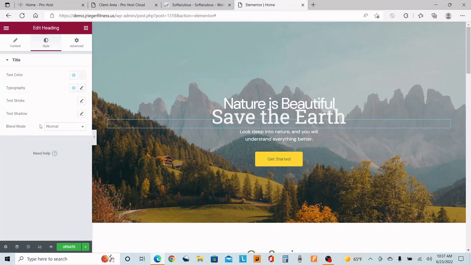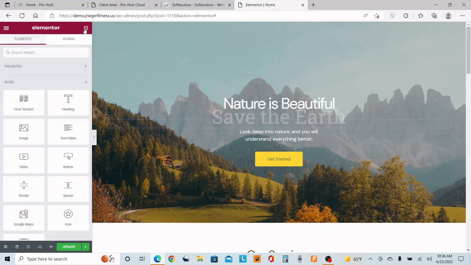That's not too bad. I think the spacing is kind of close together. So you know what I'm going to do? I am going to drop in between this and this. I am going to drop a spacer. So to be able to do that, come up here. This is your widget area, and it gives you all the different types of widgets you can use.